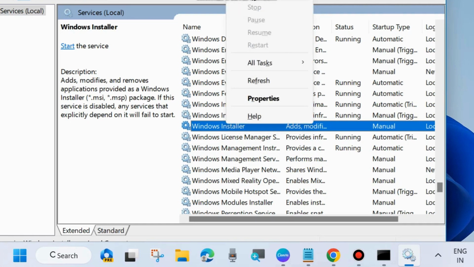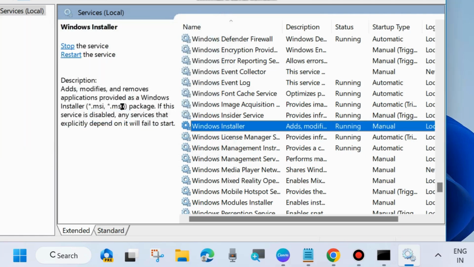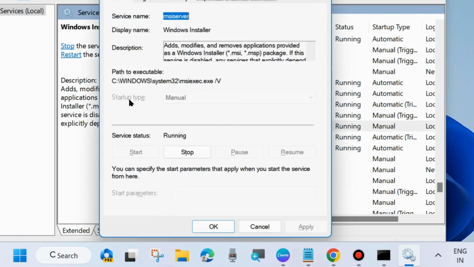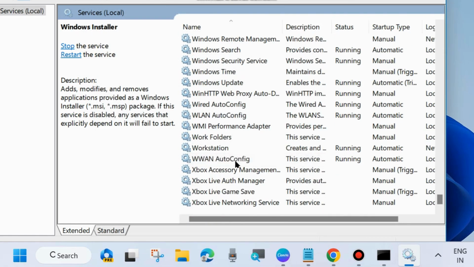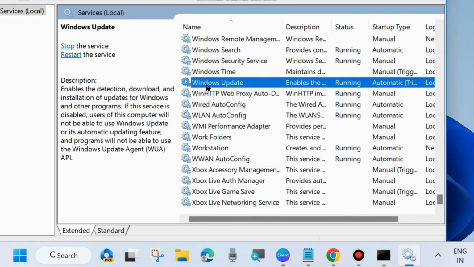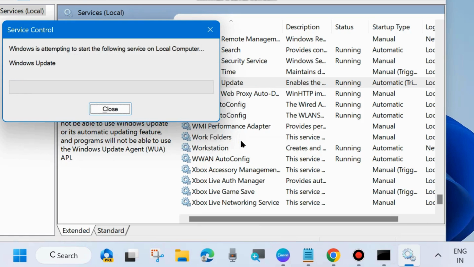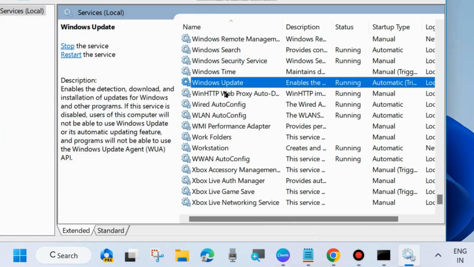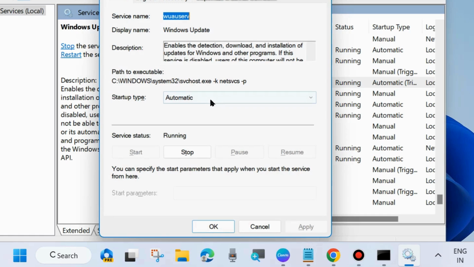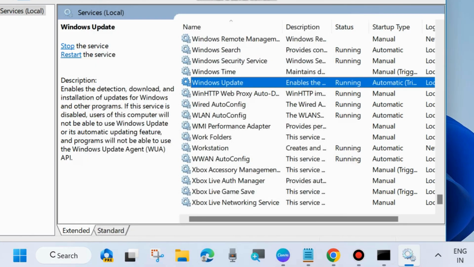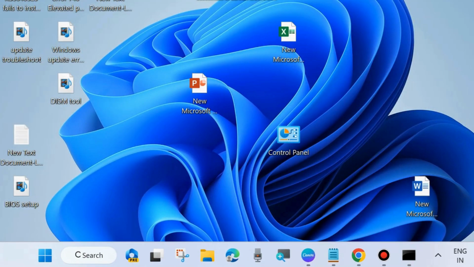and apply a double click on it to open its properties, but you can't change its startup type, so close the windows. And the last one is Windows update service. Same process, right click on it, choose start, otherwise restart Windows update service, and apply a double click on it to open its properties and set startup type as automatic and choose apply and OK to save the changes. After that, restart your system and check whether your Windows update is installing or not.